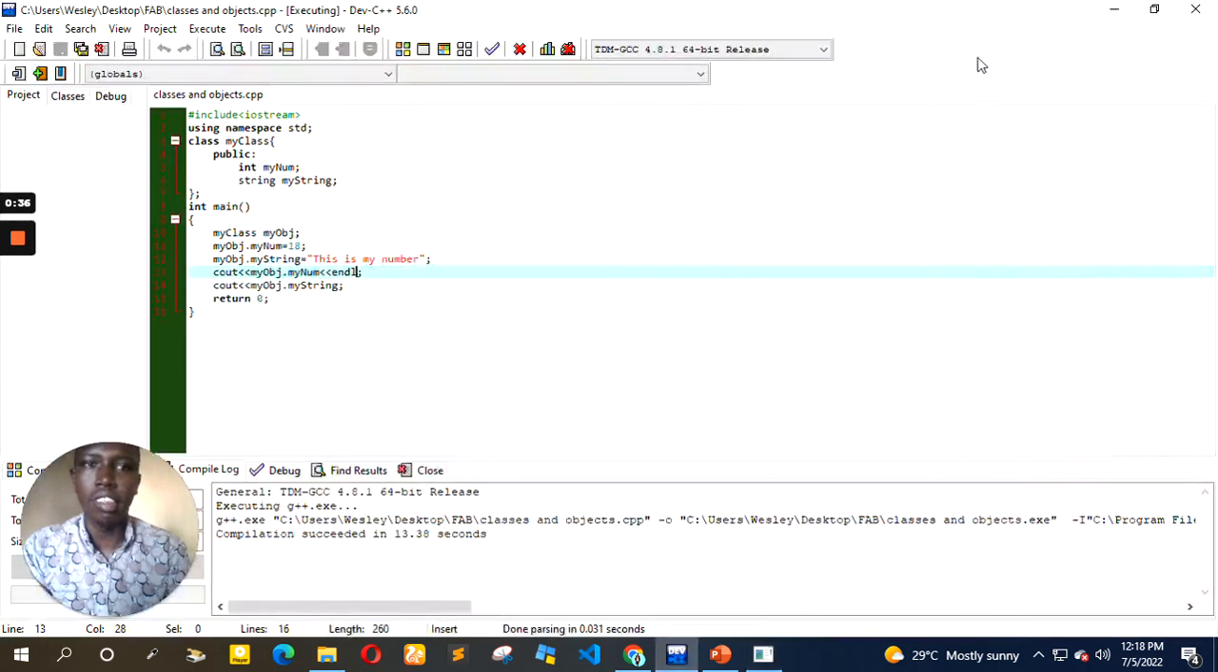So that's simply how we use classes and objects. You can create several objects of the same class, depending on the number of objects that you want to create. You can have one object or several objects, and inside the class you need to tell us the access specifier, whether it will be public, private, or protected.